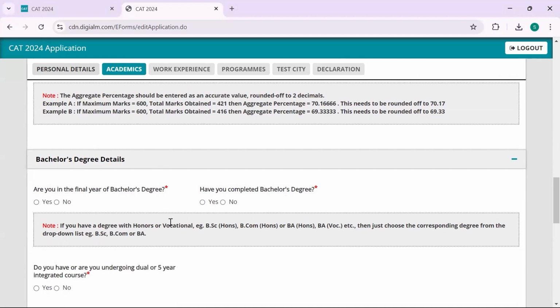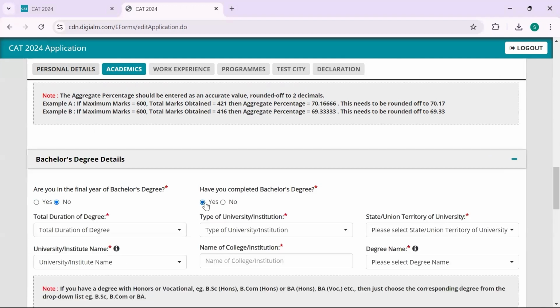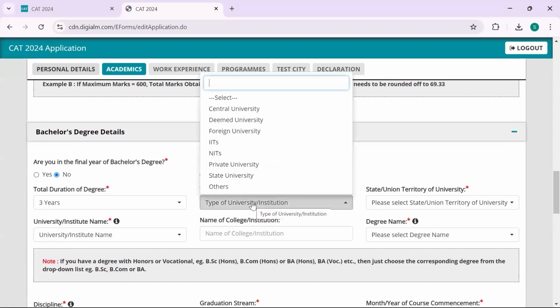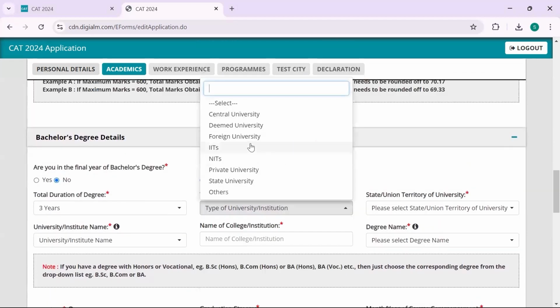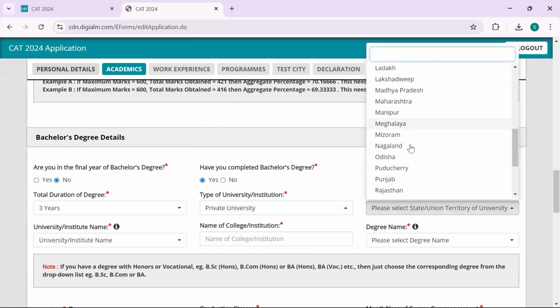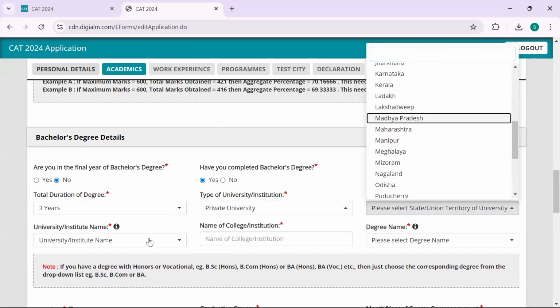So suppose you're a final year candidate, you will check yes here. If you're not, you will go with no. If you have completed your bachelor's, you'll go with yes here. Okay. So the total duration of the degree, suppose it was 3 years. What type of university or institution it was: central, deemed, foreign, IITs, NIT, private, state, others. So you can go with private. I'm filling it in. Okay.